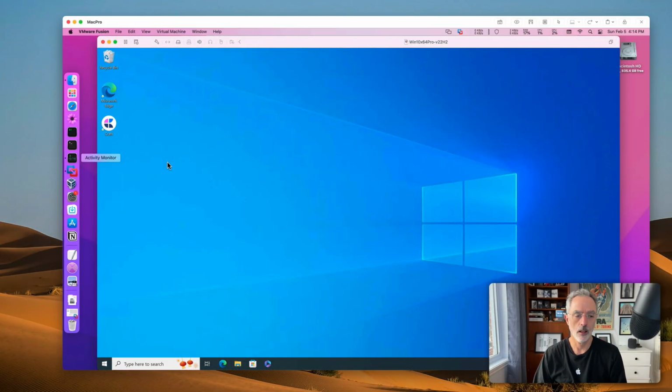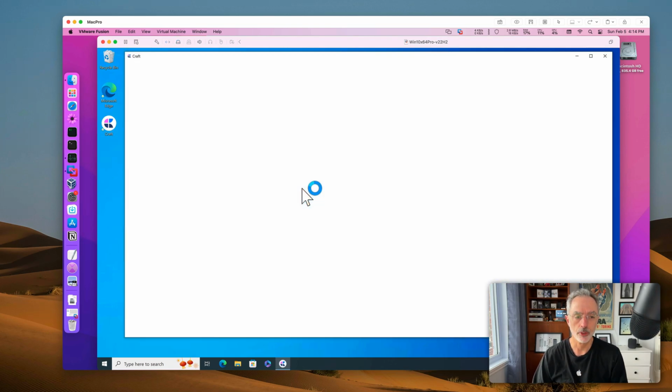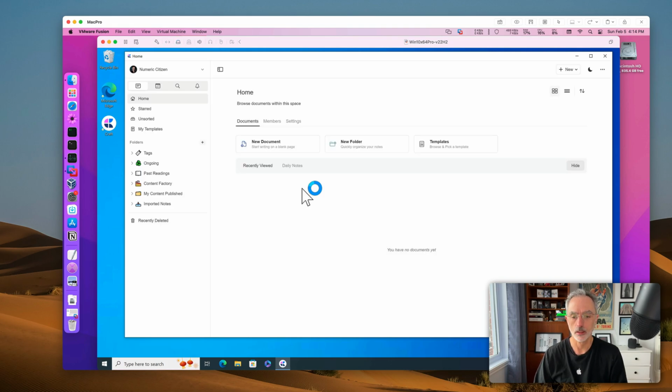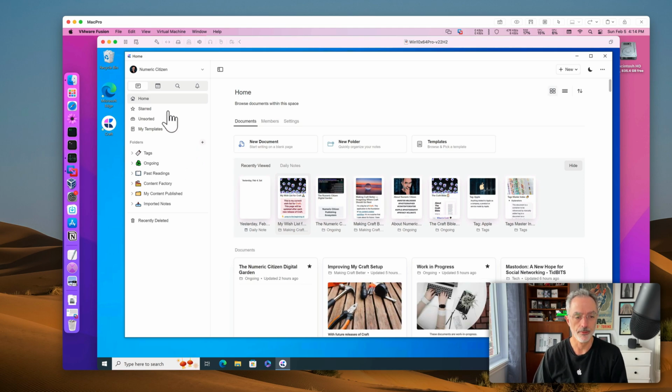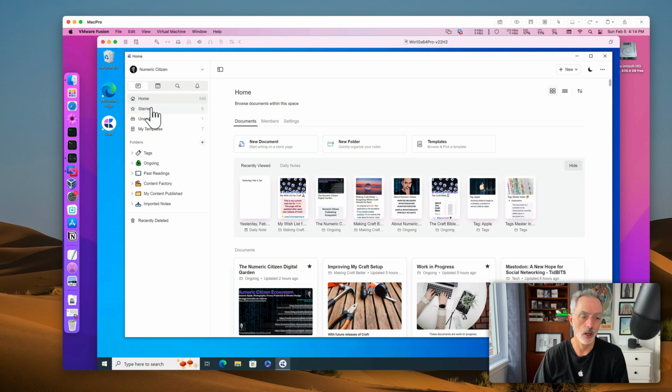So let me start Craft on Windows. Double click on that, and I'll wait for the application to launch and load the content. The initial view is the home view of the Craft environment. So for obvious reasons, I'm connecting to my own account for using Craft.